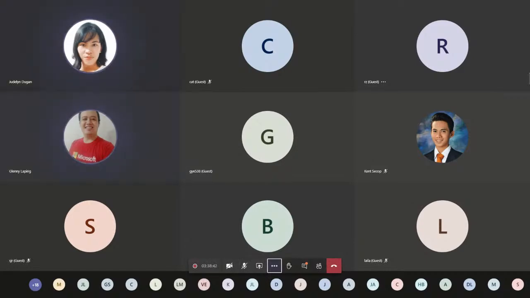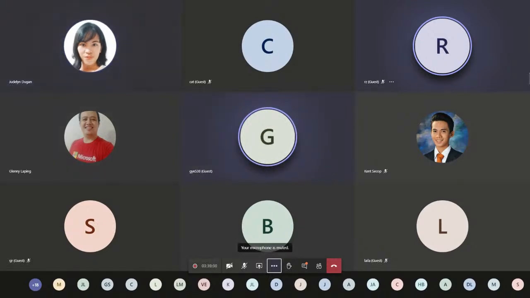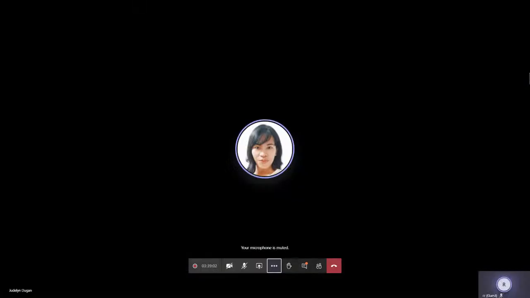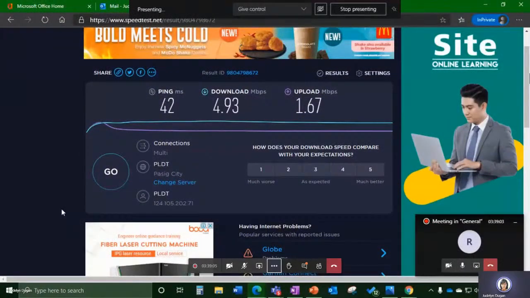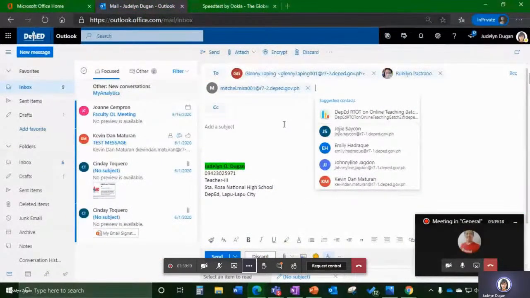Sir Glenn, can you see my desktop? We cannot see, ma'am Juday. We didn't see your speed test. Oh, you cannot see. So right now I am sharing my desktop. I'll check again one more time. Yes, it's loading, ma'am Juday. Wow, 42. Actually, the speed test so far is okay. I am now sharing. We can see now, ma'am Juday.